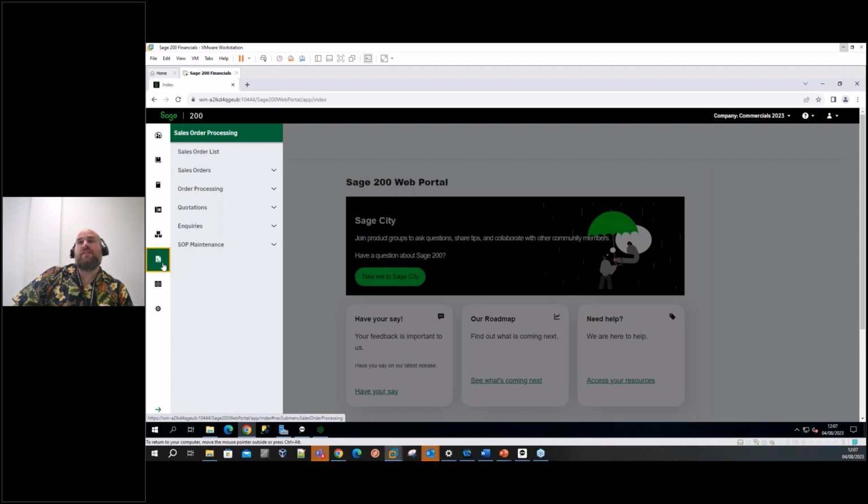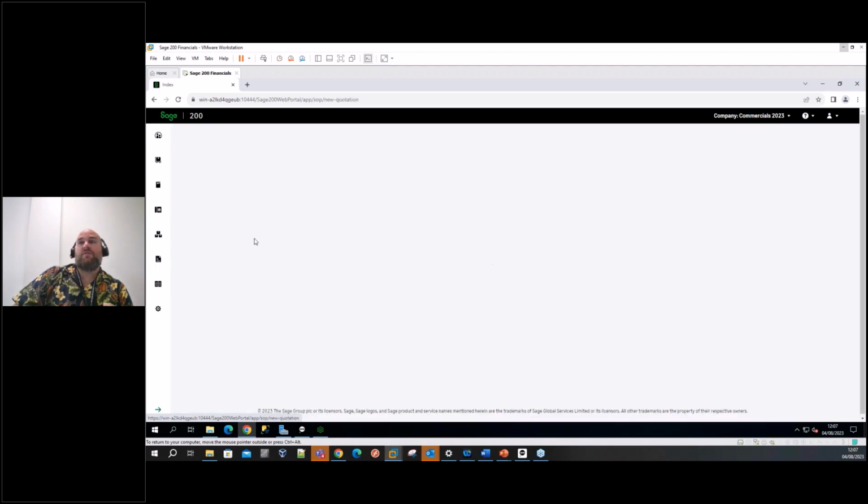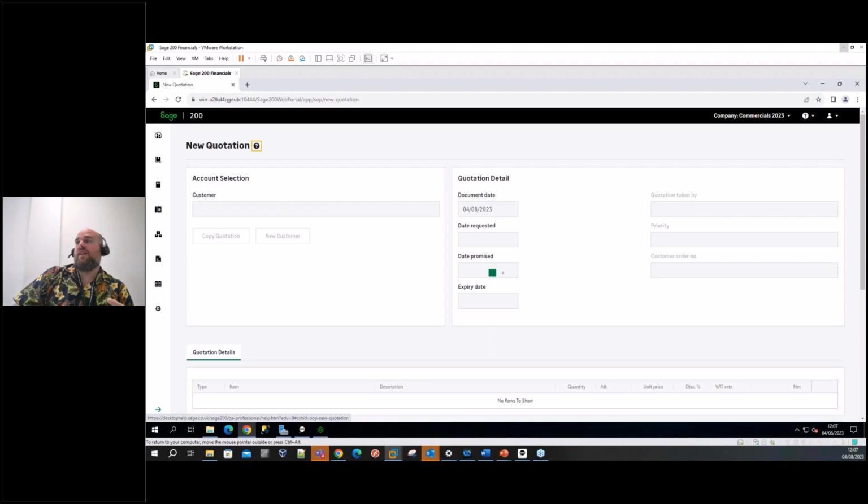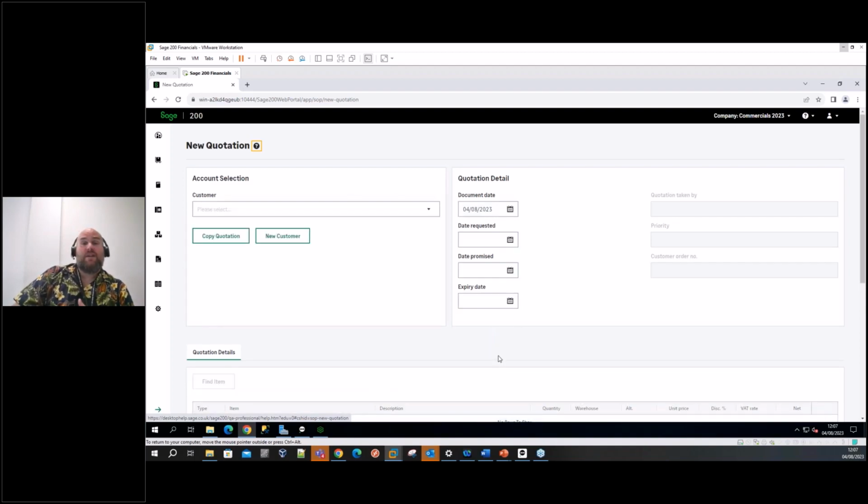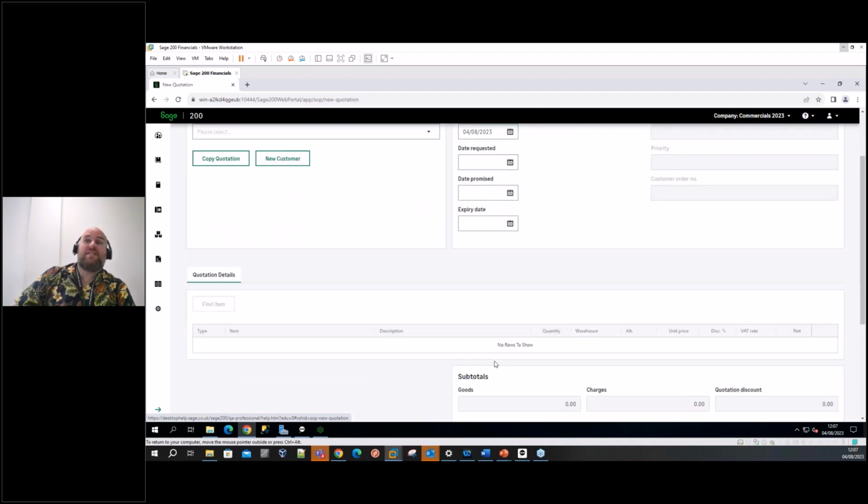So if I go into the sales order processing section, into quotations, create a new quotation, and there we have the new quotation form, which you can then fill out, save to the system, and then save as a PDF if you like on your tablet or whatnot, and then email that directly to the customer when you're in the same building as them. So it's a big time saver, that one, when it was brought in.